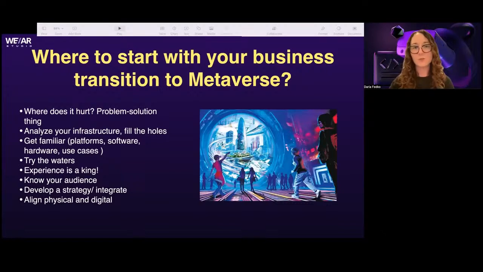Then try the waters. That's my suggestion. I always suggest that to our clients: start with something simple, go test it. Have a focus group, have some target audience for it, your internal testing with your employees and different departments. Develop something simple like a pilot project. Test it out, see the feedback, analyze it, and then polish this idea and go into the next stage.